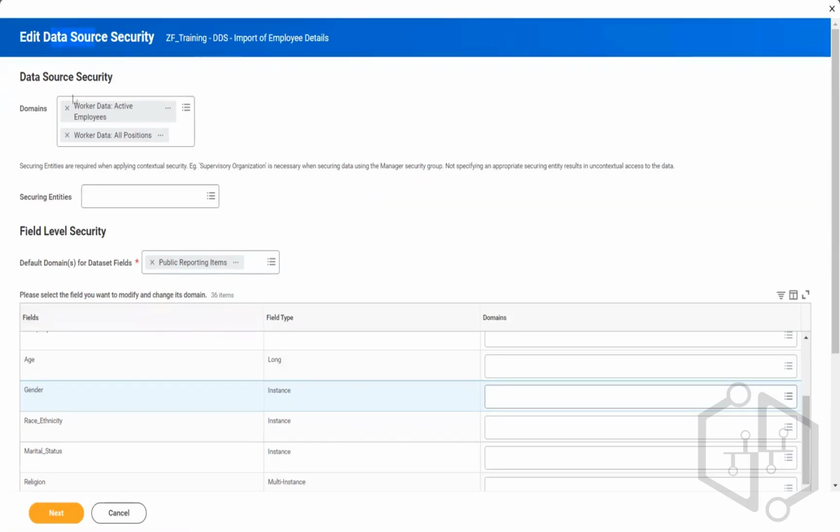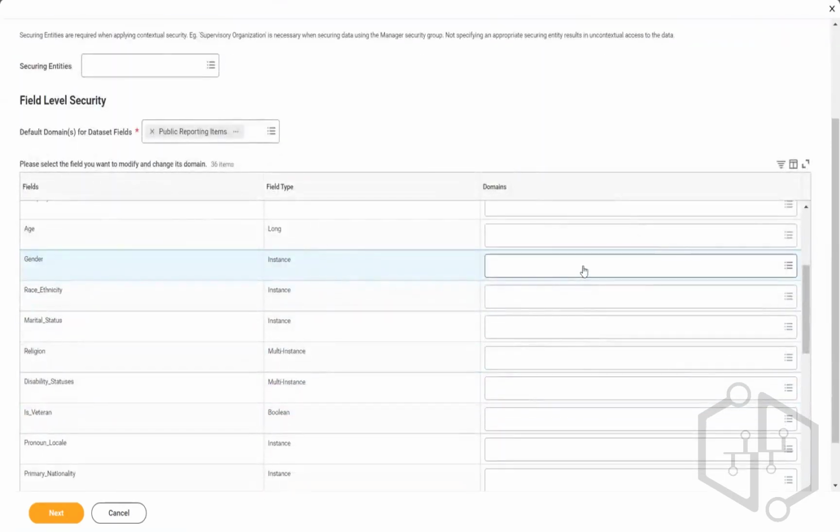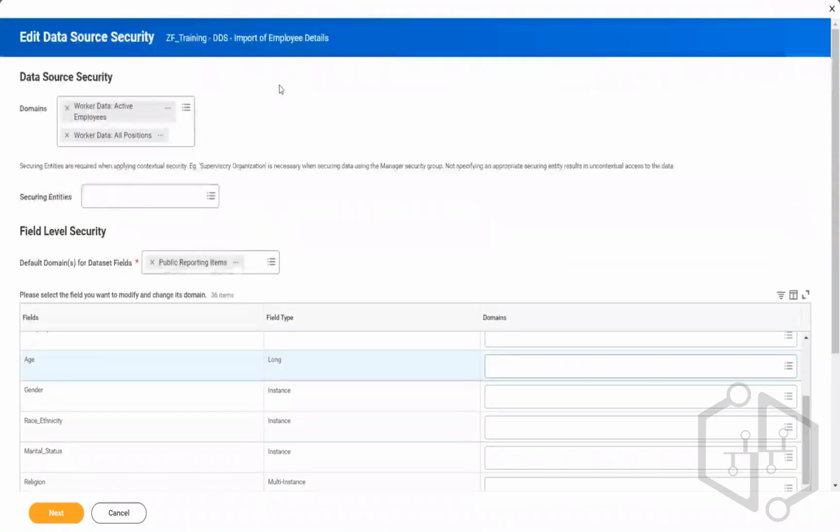So if I have access to this domain and no other security is applied, then I'll be able to access every data within this data source. Even if, let's say, in Workday, I don't have access to age or date of birth. Because in Workday, if you need access to age, you need access to the worker data date of birth domain, right? Make sense? Yeah, makes sense. Okay, so this is the data source level security.